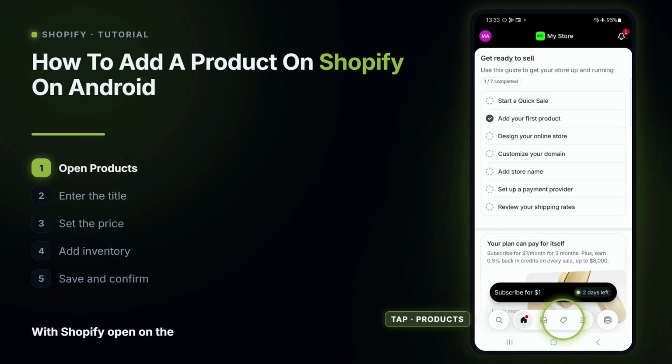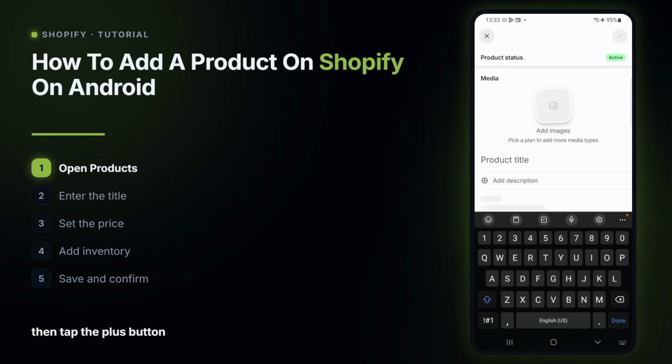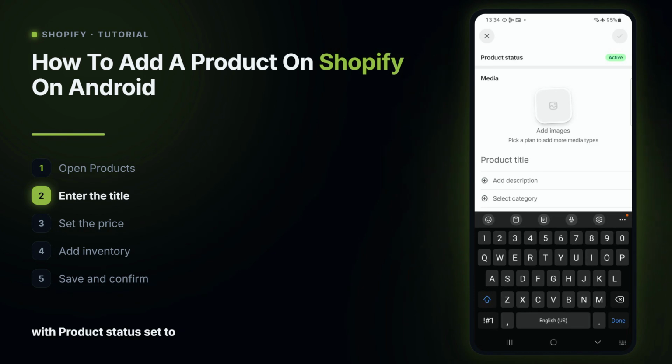With Shopify open on the home screen, use the bottom navigation, tap Products, the tag icon, then tap the plus button in the top right corner. The new product editor opens with Product Status set to Active. The product title field is selected and the keyboard is ready.